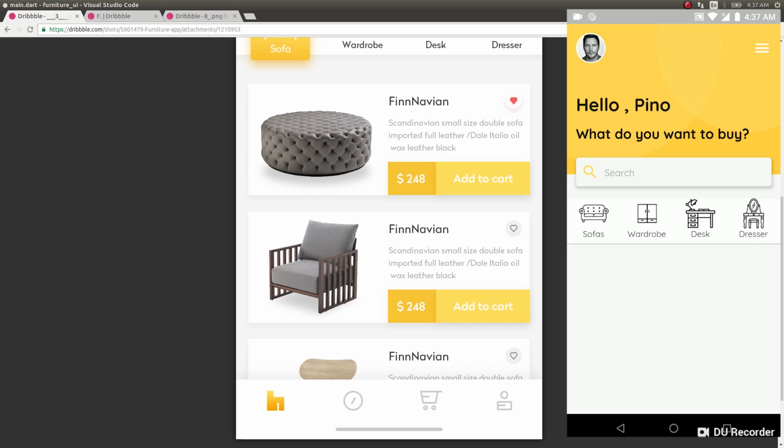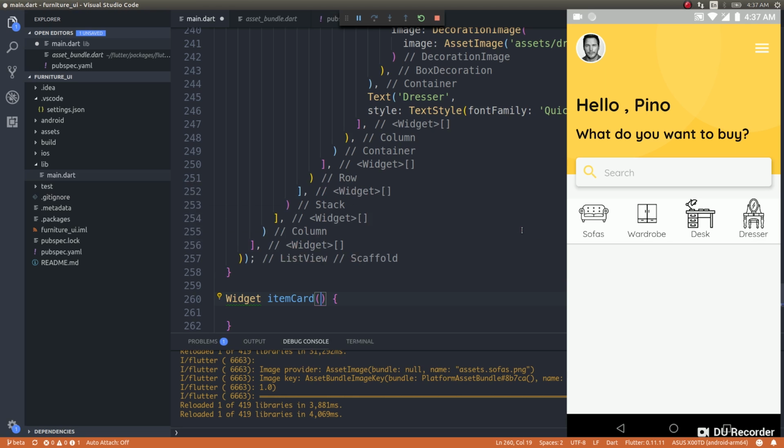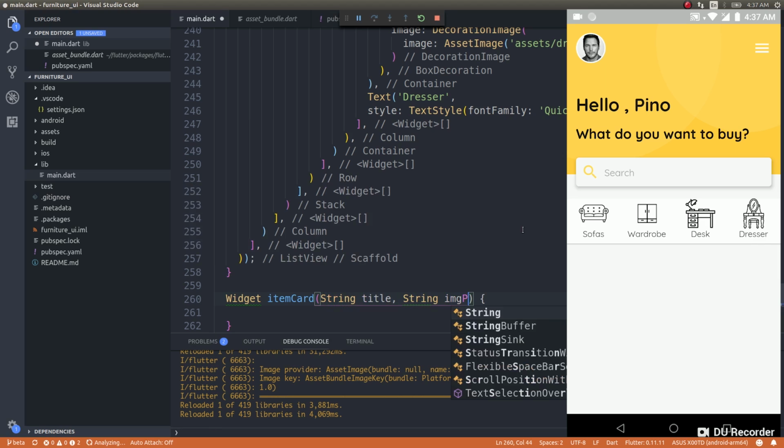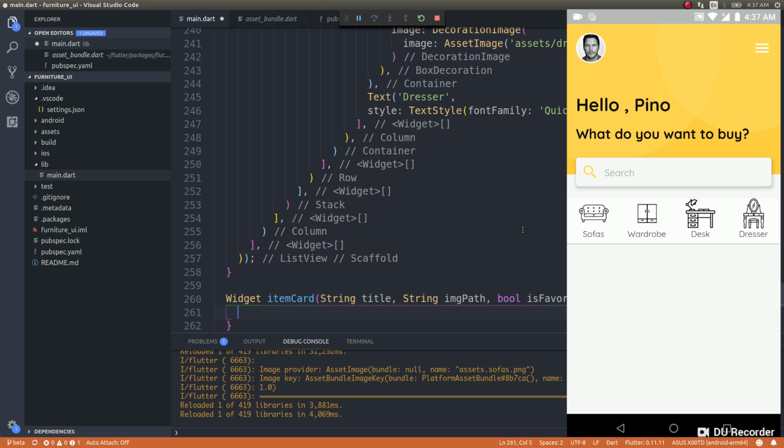And what are the stuff that we need? An image, title, option. Oh, okay, this option is disabled in some of the cards, and that's it. An image, fine. Now I'll just return a padding.